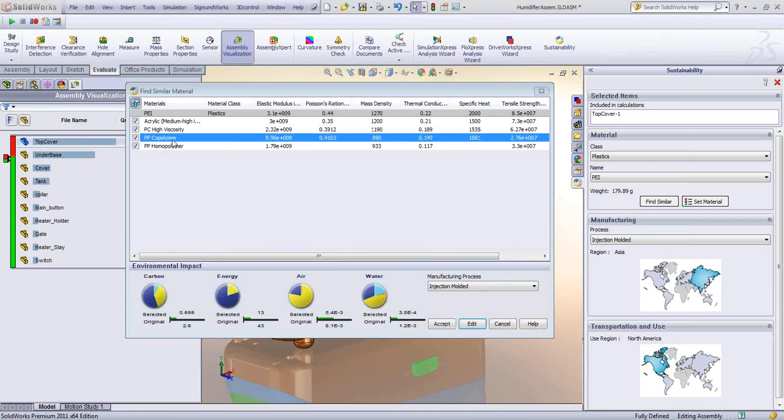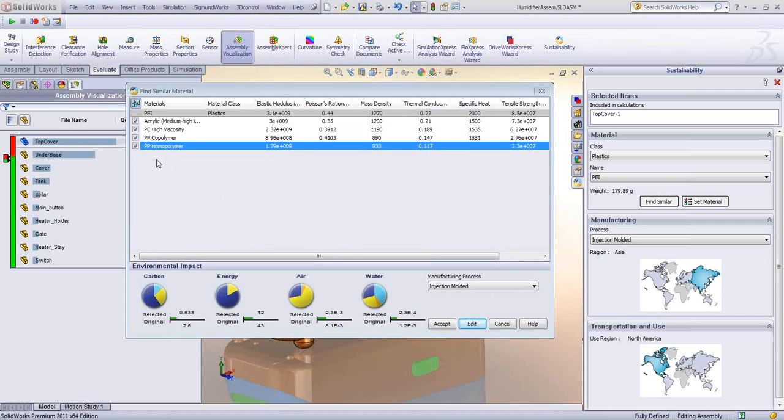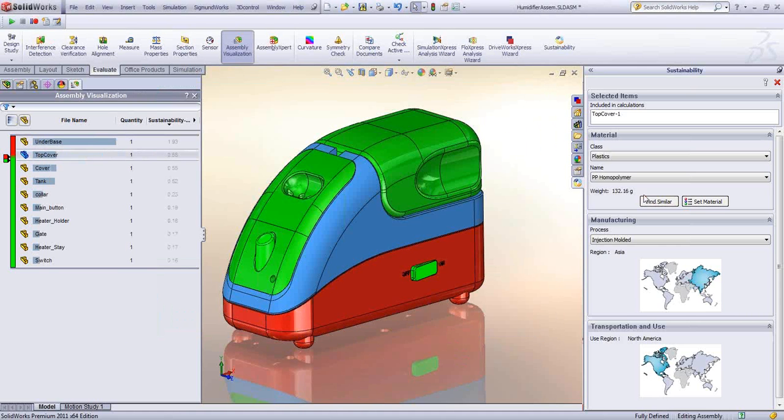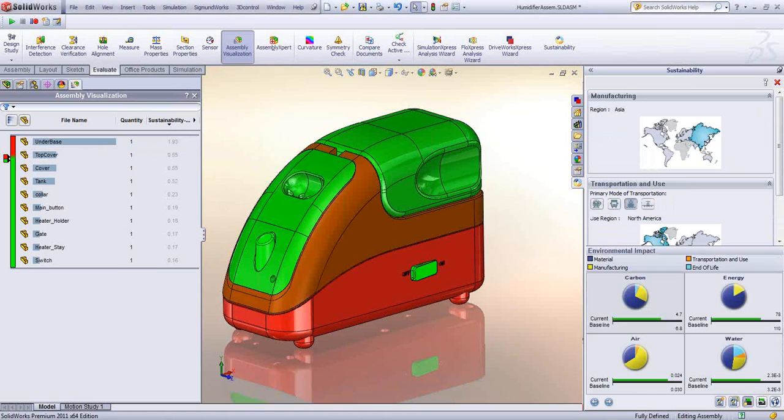So I can say that the polypropylenes are better choices, and polypropylene homopolymer is the best choice because it has given me the best improvement over the baseline. So what I'll do is I'll just say accept, and you can see that the assembly visualization window has already been updated. I can come out of it, and you can see the improvement in the environmental impact dashboard.